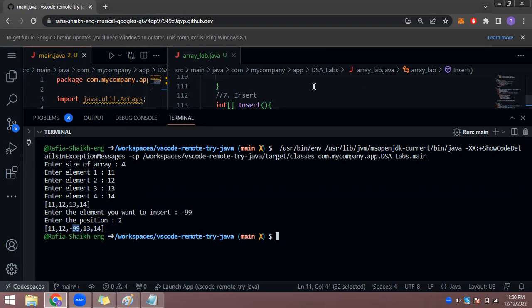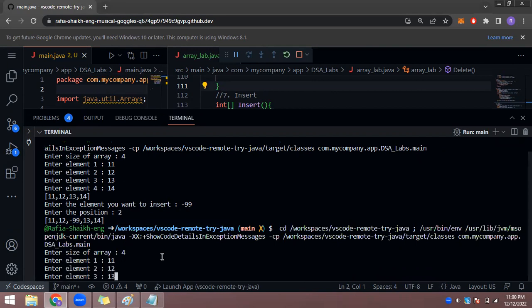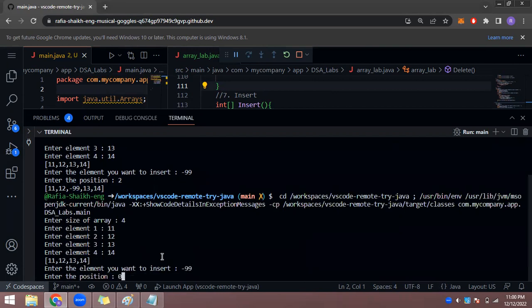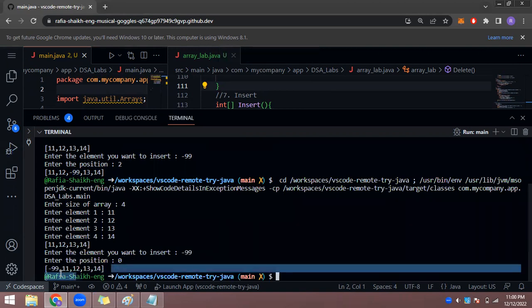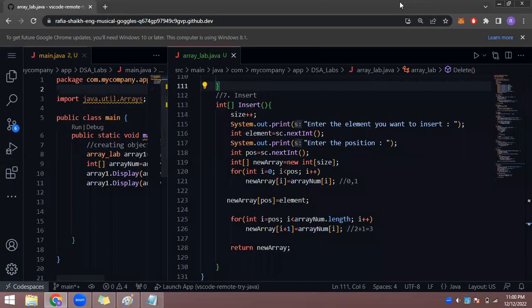All right. So let us try to insert this data at the beginning of this array. Size is 4, and this is the data, and we are trying to insert -99 at position 0. So it is working for all the positions. All right, thank you.